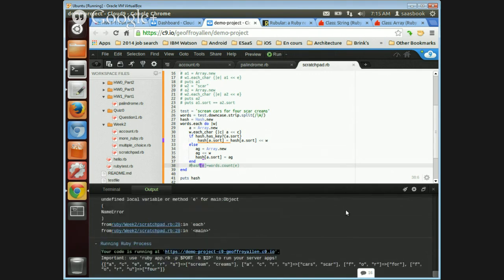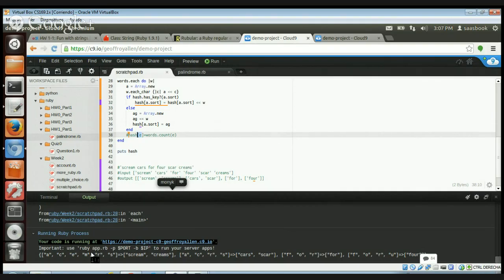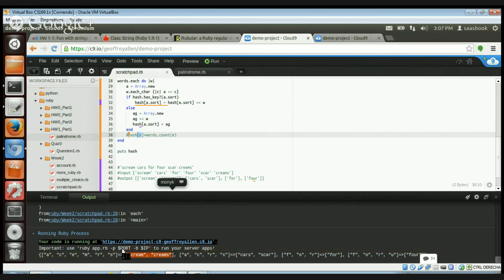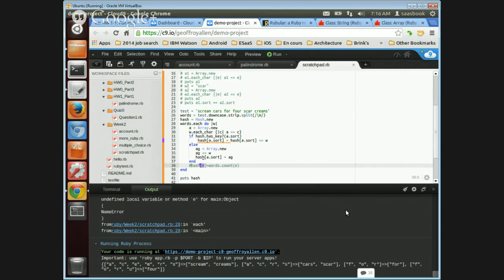Okay, so we're making progress there. Here you go. We have cream and cream, car and scar, a 4 and 4. We only have to do an array of their values. Yes, exactly, you're right.